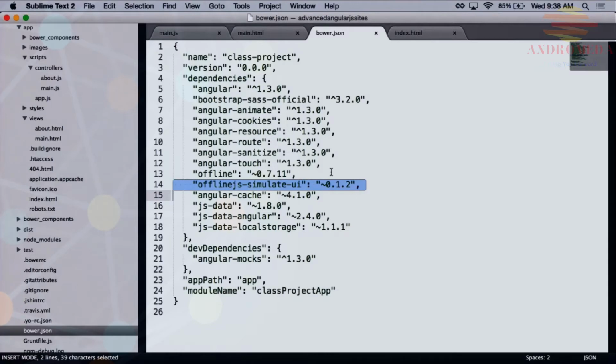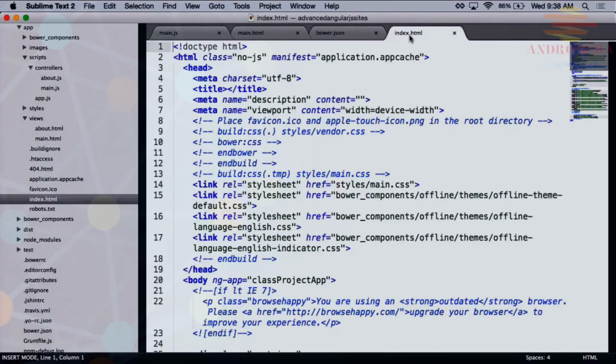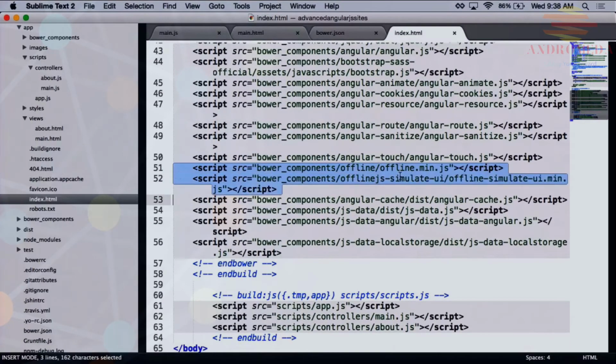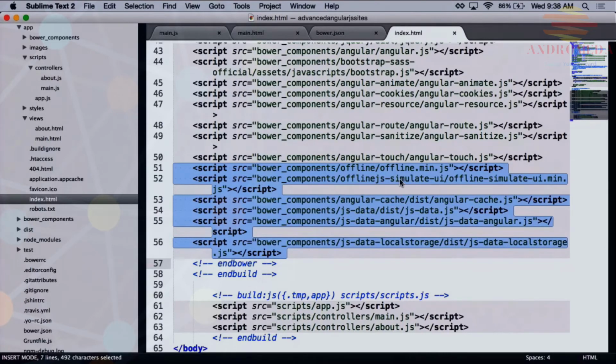Another requirement is that we implement some application caching using Angular Cache. So let's include that. And then later we need to use JS Data Angular and local storage. And that's these three libraries. So we include these six libraries in bower.json, and then we'll double check our index file to make sure those get loaded. So we've got offline.js, the simulate, Angular Cache, and then the JS Data library. It looks like everything was added correctly.